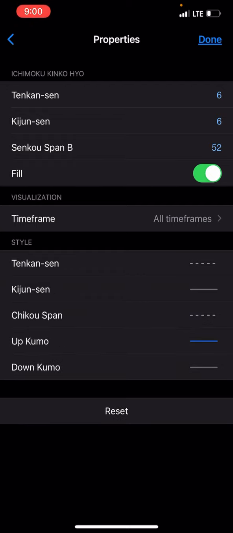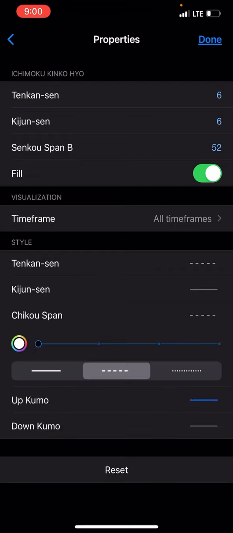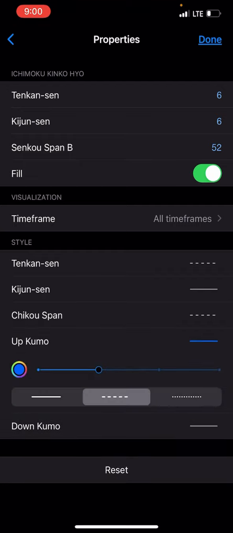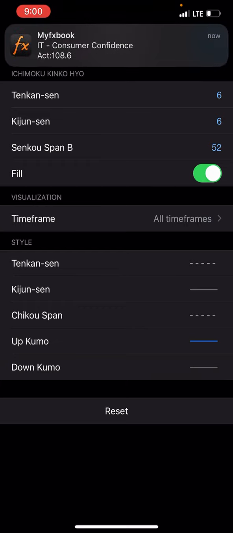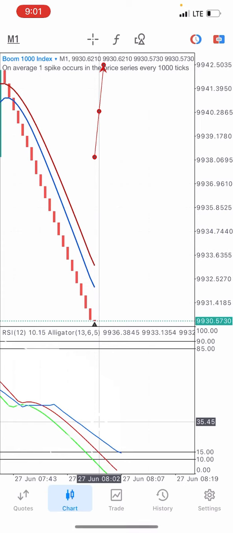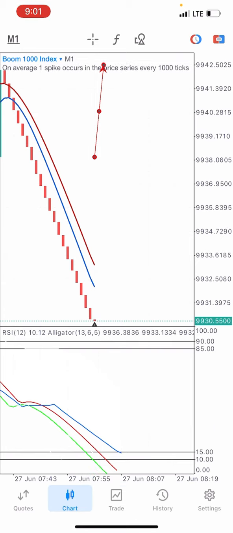I don't want it to show on the charts, right? Chikou Span is white as well because I don't want it to show. It's only up Kumo that is blue. That's the only thing I need on the main chart. Then down Kumo here, same thing, right? White, you click on done.